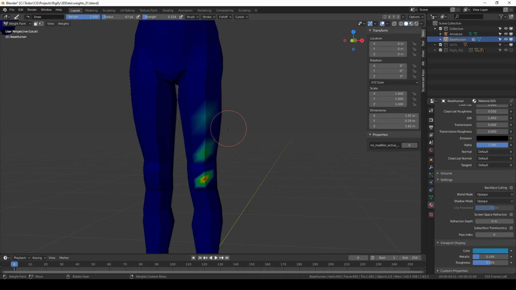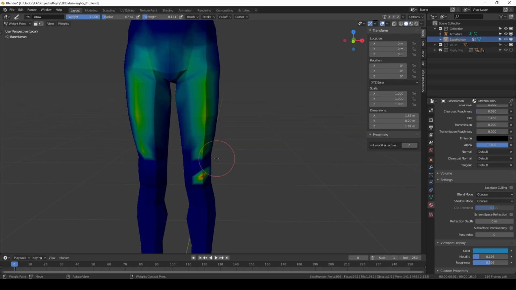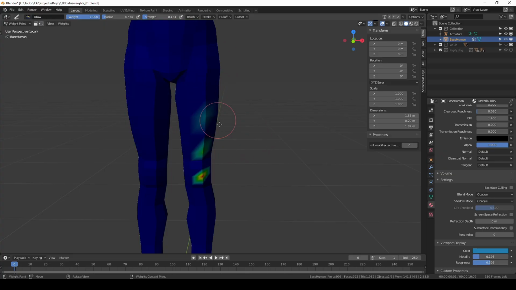So weight paint mode gives you a visual representation of your weights. And it also allows you to paint the vertex weights in a way that is more visual and artistic. So instead of selecting vertices and clicking assign, I can just drag my mouse over the mesh and I'll be painting my weights. I'll explain weight paint mode later. So for now, just ignore this. I'm going to press Ctrl Z to undo the weight paint.